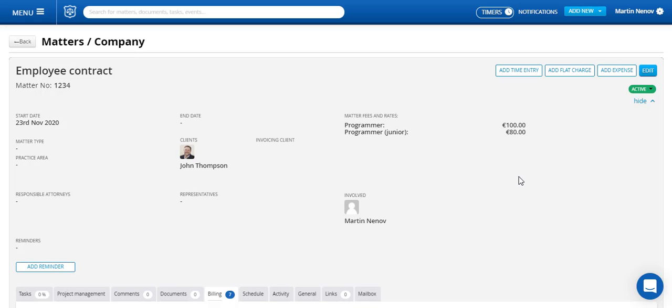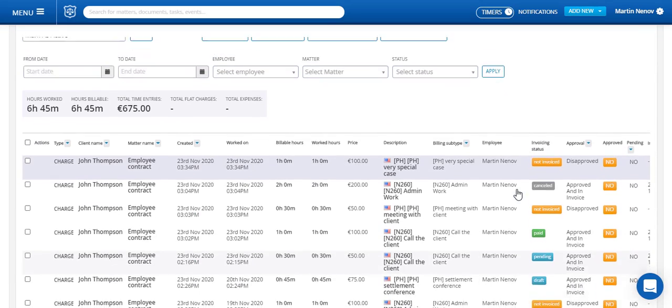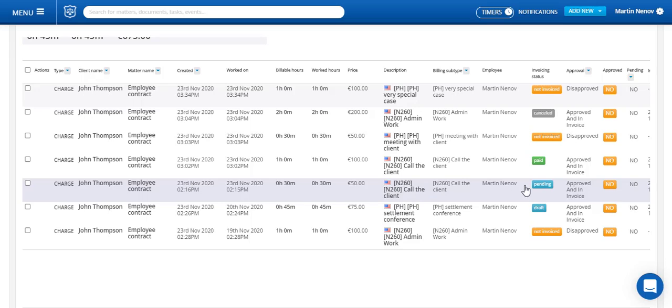You can see that I have opened a page of a client and we have plenty of assigned time entries. Some of them are paid, others are pending or cancelled. Let's say that the rest of the time entries are not going to be billed and we want to mark them as non-billable. We have 3 of them, but let's choose them all.